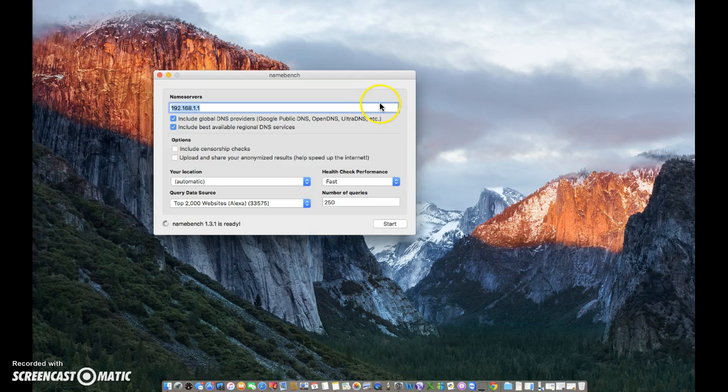Then the next thing is you're going to review what options they have here. I keep everything default because I'm fine with it, but I'll click on each one to see what you may or may not like. Your location: automatic. Common sense is automatic. Query data source: these are the options right there. If you like the ones listed below, sure. But I recommend you keep the top 2,000 websites, okay?